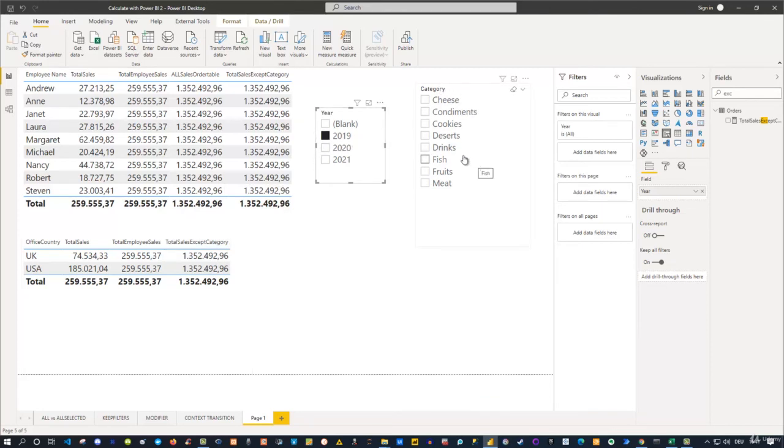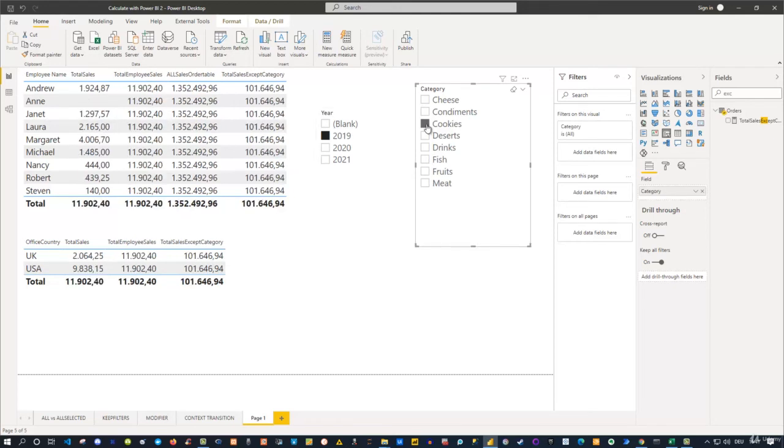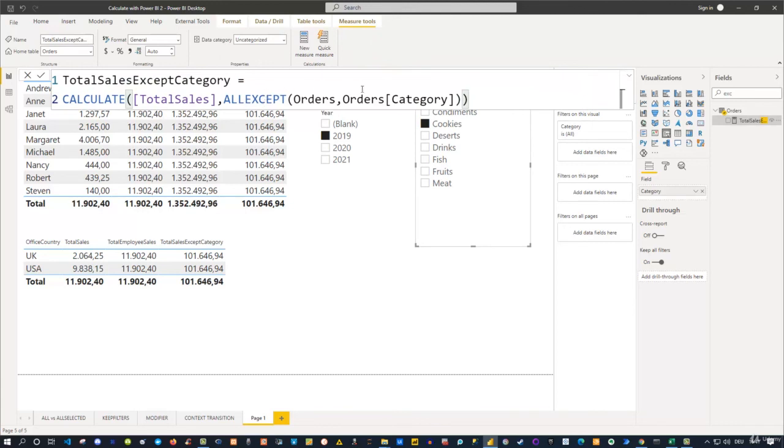So let's say I'd like to see cookies. I click on cookies, and we see that the total sales except category is actually affected by this, right? So we can see here 101,000, which is repeating here for all the employees as well as for the office countries. So that means even though we remove any kind of external filter context, because we used here the all except and referring to this specific column, this means that the context from the column itself, in this case desserts, drinks and so on, what we select is still applied. The filter is applied and it works properly, exactly what we want, okay?